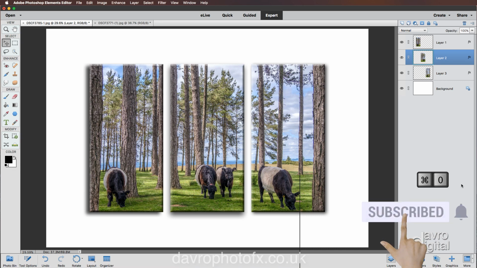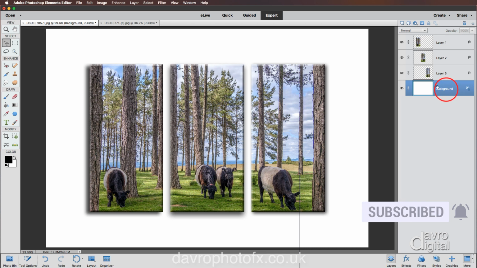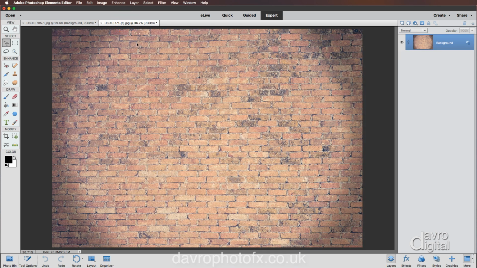However, it's looking a little bit bland with a white background. So let's click on our background layer. This is now our live layer. Now I found this brick wall on Pixabay and I just like the way the lighting was in the center here, a little bit dark in each of the corners, so a nice vignette with it. And I thought this could look really good.